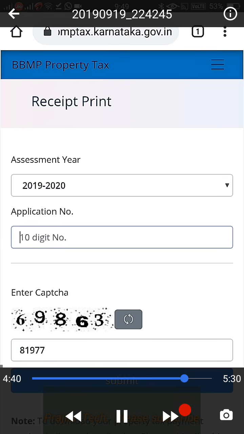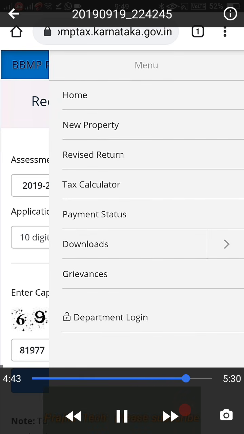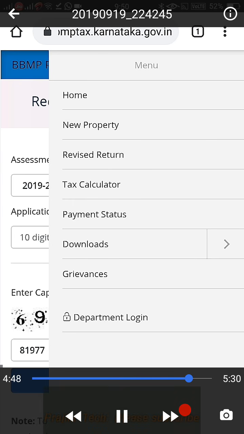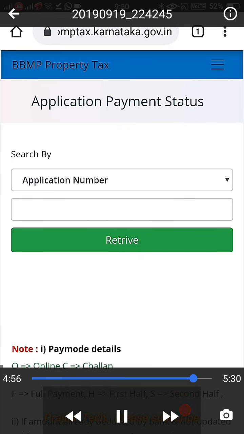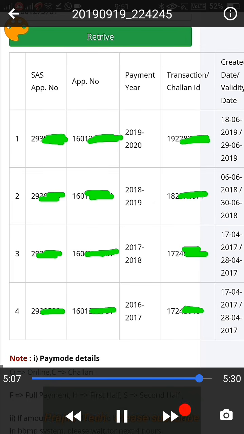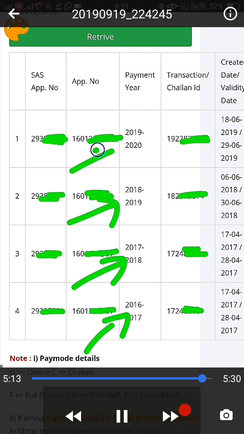Now you have paid the tax for 2019-20, and now let us see how to pull all the old payment history. What you can do is right side again, click on the menu tab. Now you come to the payment status, click on the payment status tab here. Now you can see the application number is asked again. You enter the same application number, and click on retrieve button. See, you can see here all the previous years, 2016-17, 17-18, 18-19, 19-20, which I have just now paid. So this will show you all the property history of payment of tax, whatever you have paid in the previous years also.